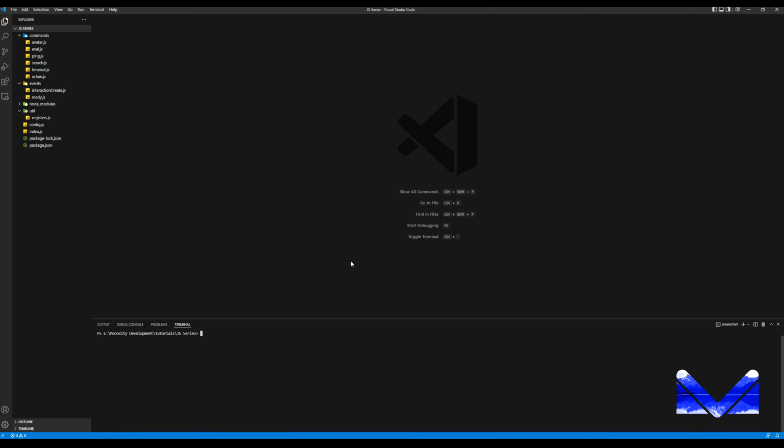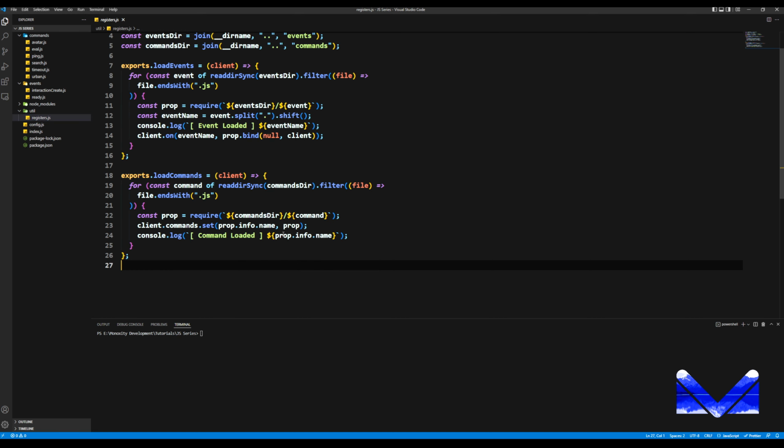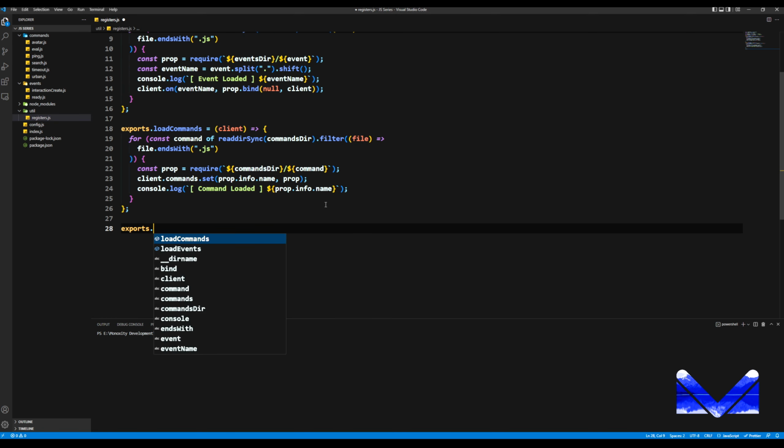So first of all, we'll just install monoxity.db. And that will install. Okay, great, now that's installed. We can now go ahead and go into our registers file because we're going to export a new function called connect database. And it's going to be asynchronous. We're going to have our client.